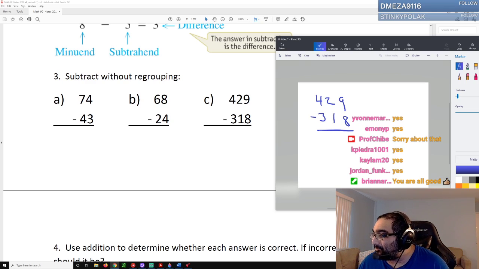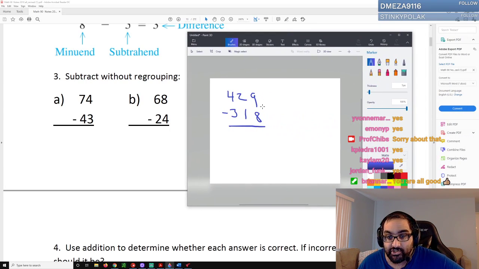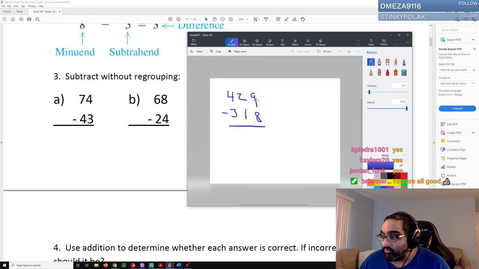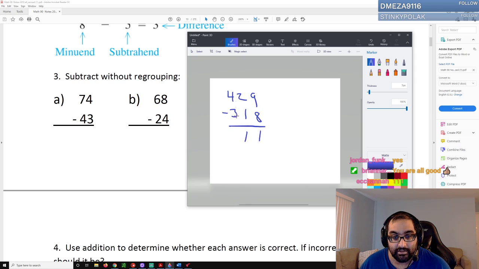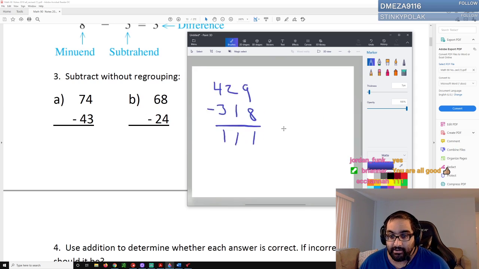Okay, so again, we're going over subtraction here today. I'm just starting off here with this third example, 429 minus 318. Again, we line up the numbers here. Once again, we just do 9 minus 8, which is 1, 2 minus 1, which is 1, and 4 minus 3, which is also 1. So we would get 111 here as our final answer. Okay, so not too bad, pretty straightforward.